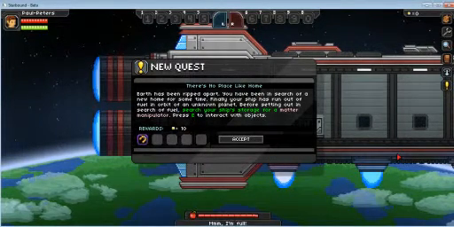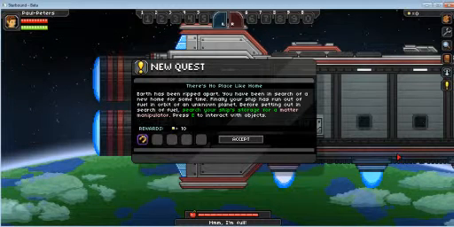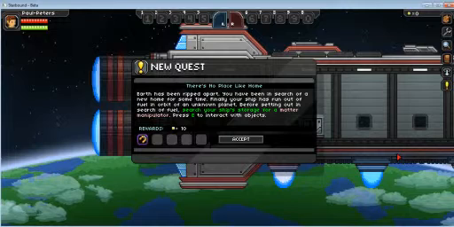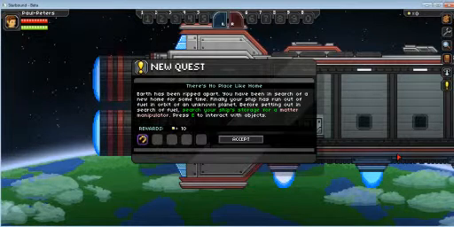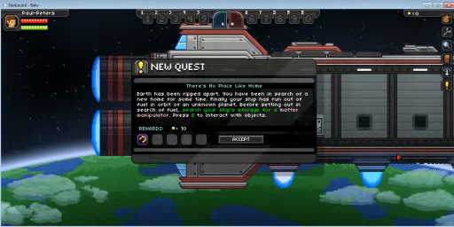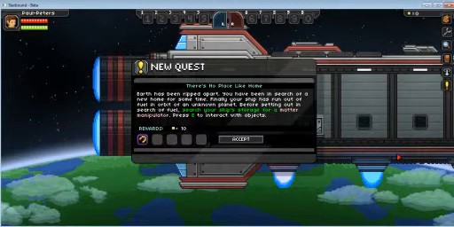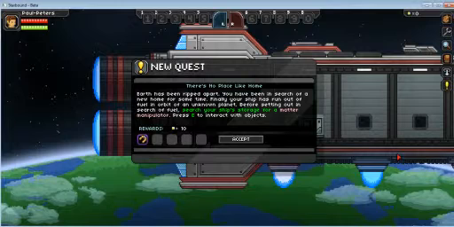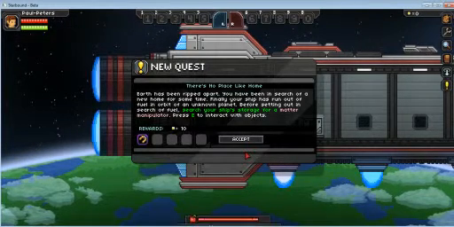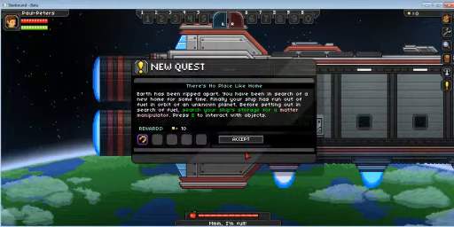New quest: There's no place like home. Earth has been ripped apart. You have been in search of a new home for some time, finding your ship has run out of fuel in orbit of no known planet. First, setting out in search of fuel, search the ship storage for a matter manipulator. Press E to interact with objects. Now, a matter manipulator is just the basic tool that you can use for everything.